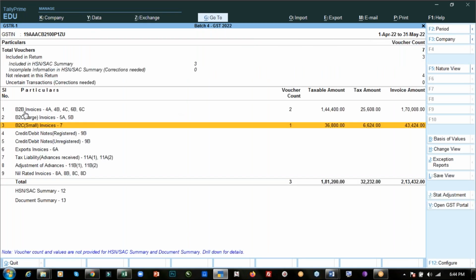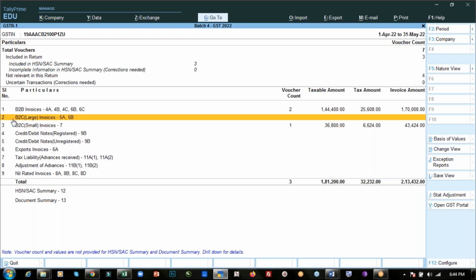B2B means business to business, means from a registered dealer to a registered dealer sale or purchase. B2C means business to consumer. Small means if the invoice value is less than the 2 lakh amount, then it comes under the small. If the invoice value of a consumer sale is greater than 2 lakh value, it will come in the B2C large.